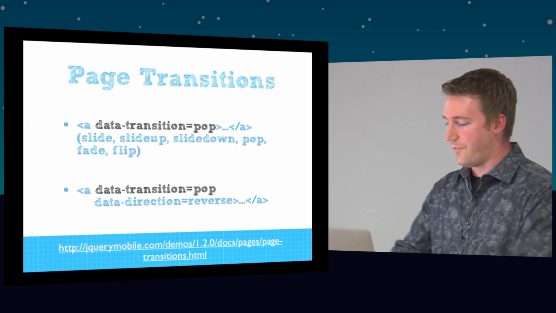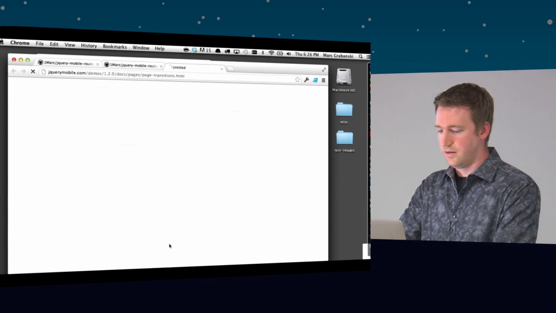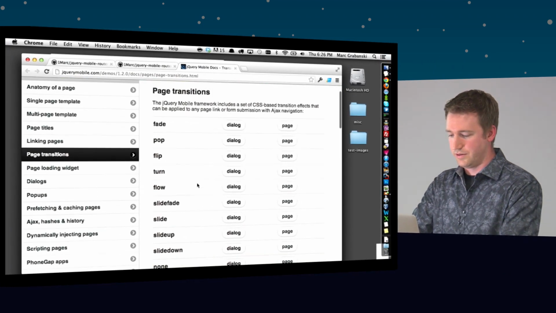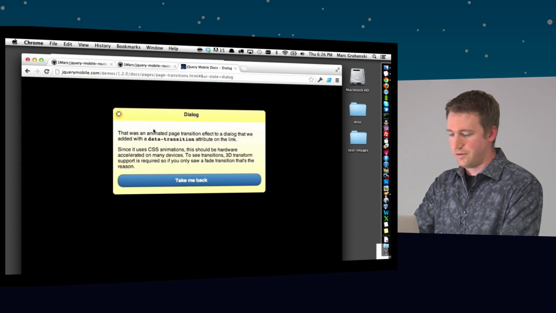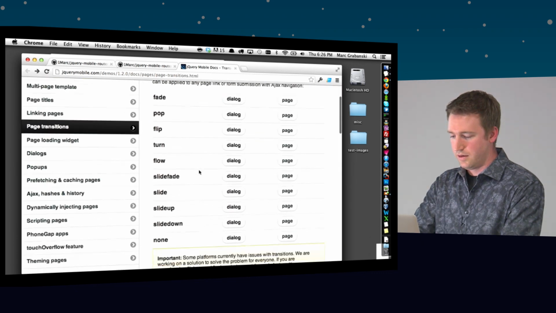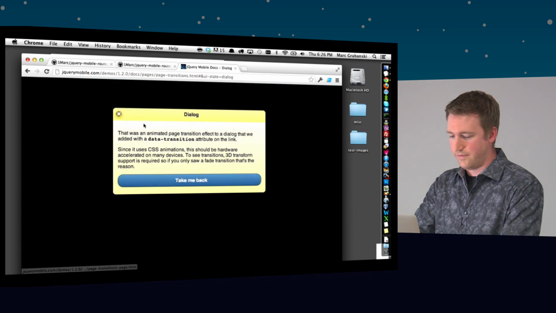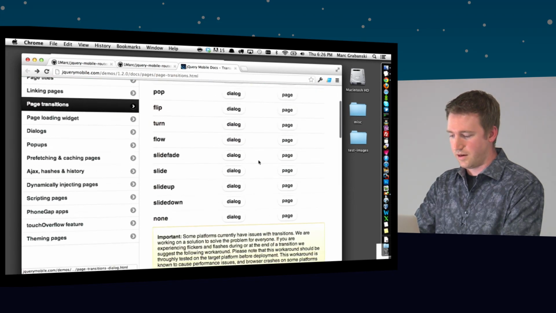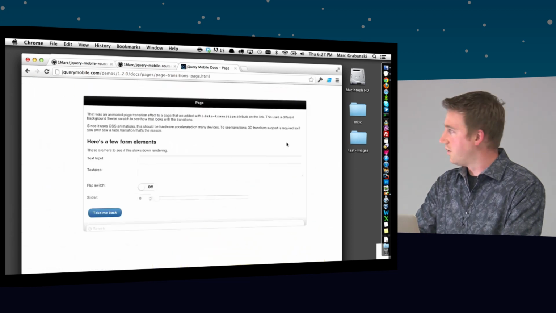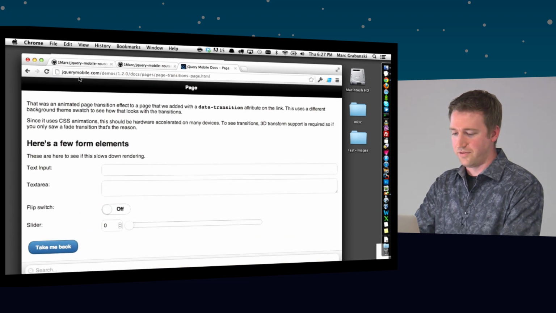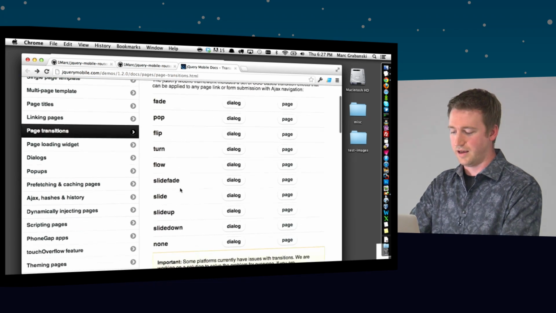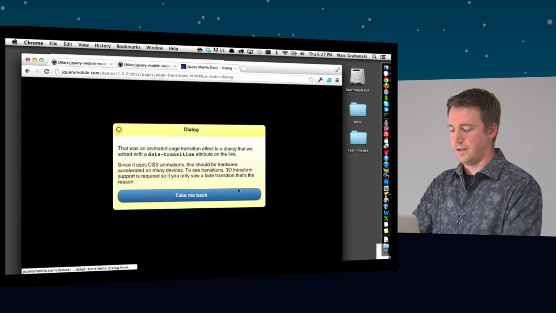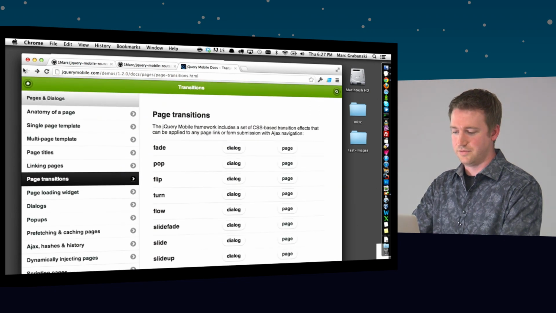There are a number of page transitions. I can open up the docs here and show you some of them. So we've got pop, the dialog, slide, fade. There's a couple of new ones in jQuery Mobile 1.2, like flow, which would be useful for a wizard, a step wizard in a form or something like that. And then sliding up, sliding down, whatever.